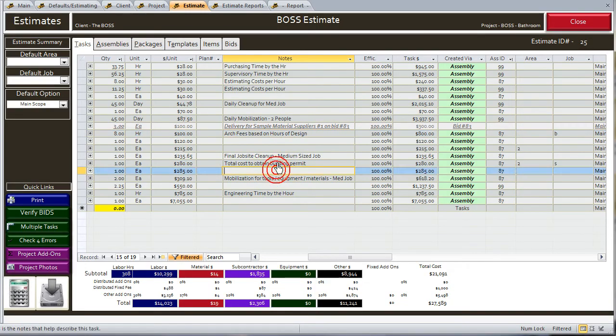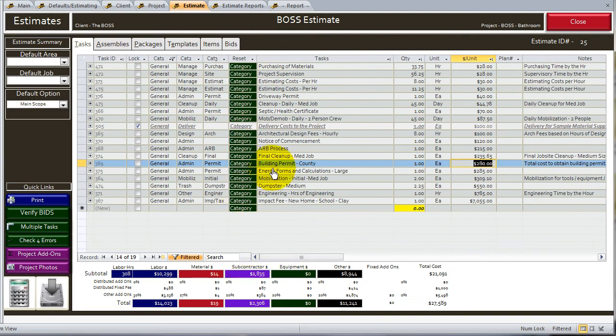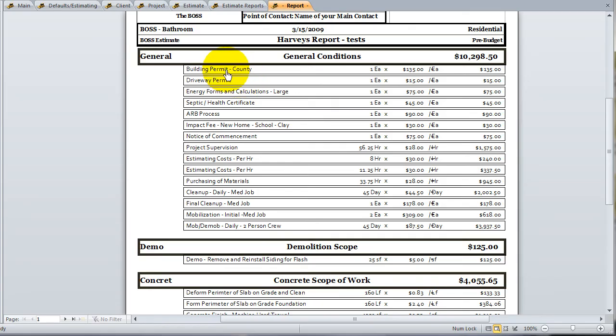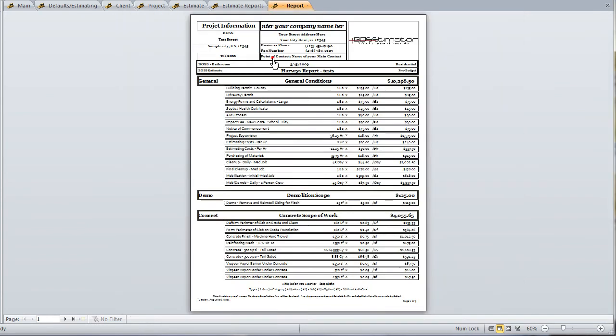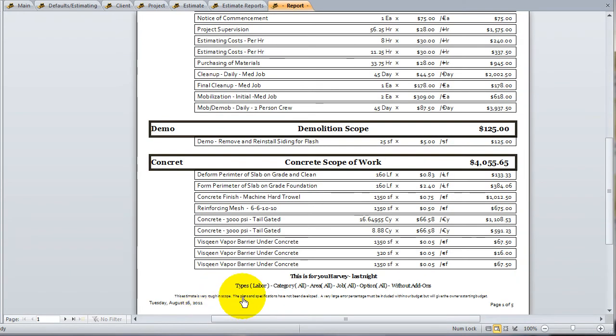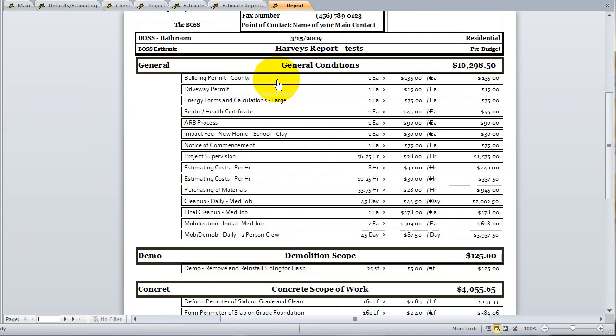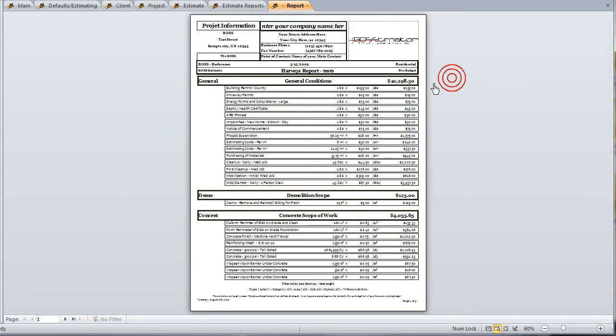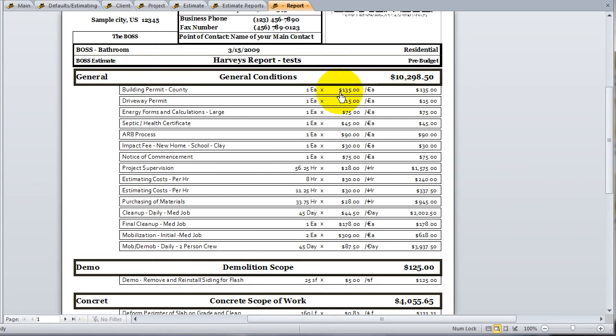Okay, now you're probably looking at this and saying, that $280 that I have set up here for building permits, that's not the same number as it shows up here as the building permits. And that's a true statement. It's not. Now, why would that not be? The reasoning is because this is labor only. It does not include subs, materials, or other costs associated with the building permit. So the labor for the building permit is $135. So the overall cost is a lot more than that.